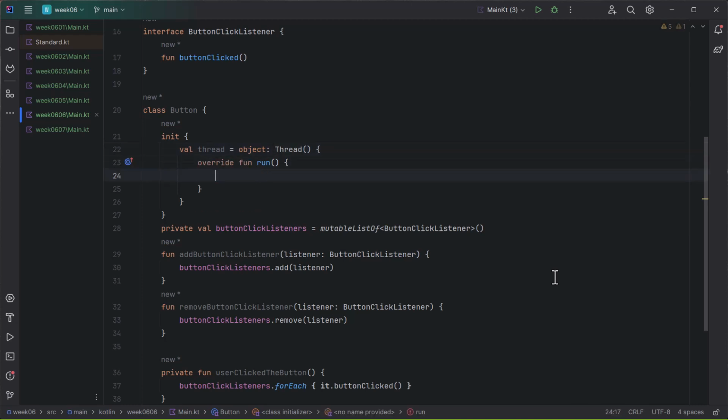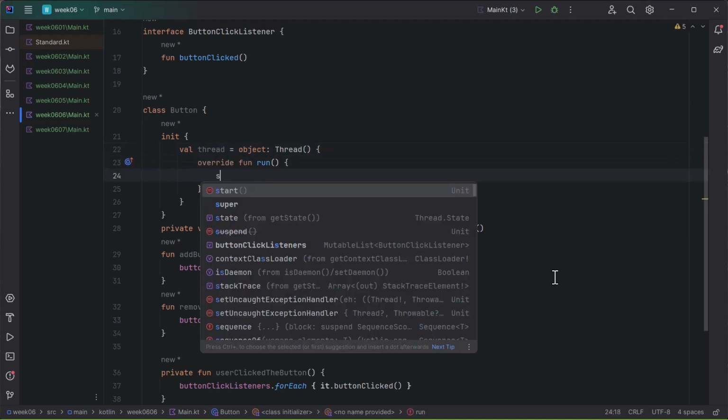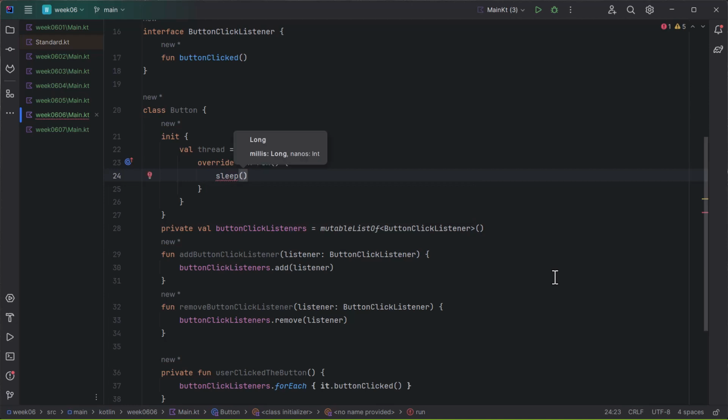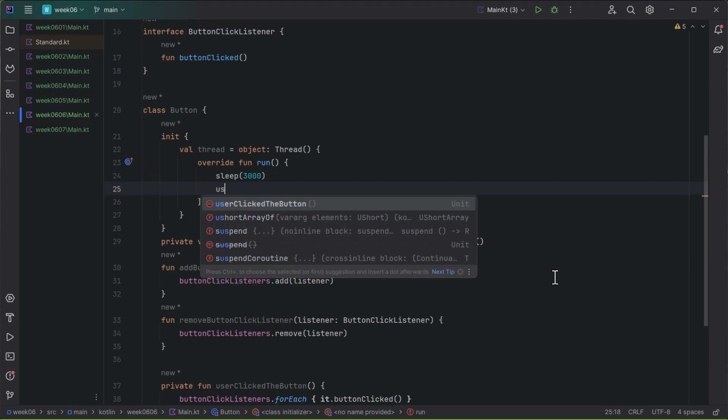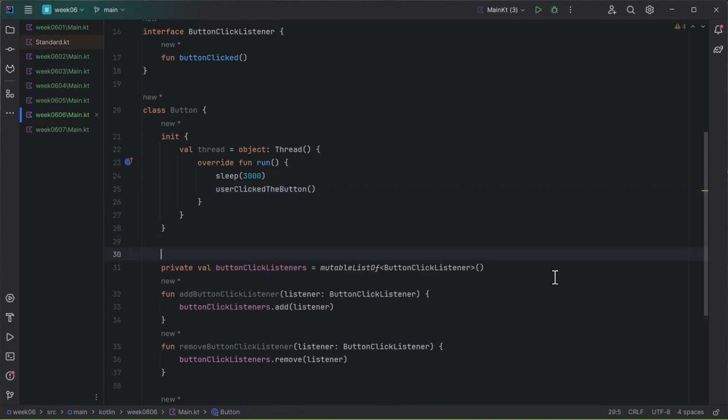So this run function is actually going to sleep for, let's say, 3 seconds. And then I'm going to call user click the button. So I'm just going to pretend that after we set up our user interface, 3 seconds later, a user clicked the button on the screen. So nice, simple guy there. And actually, I need to do a .start to make him actually run. So we create our thread, we start our thread. It's going to go and spin off and do things.